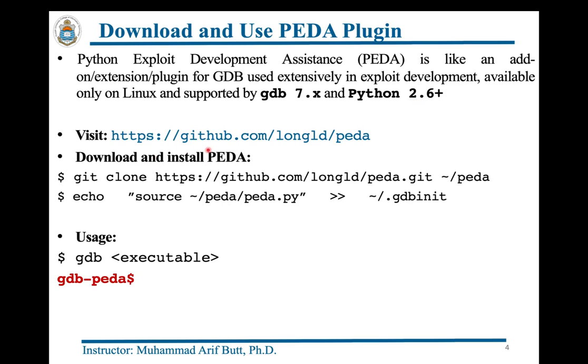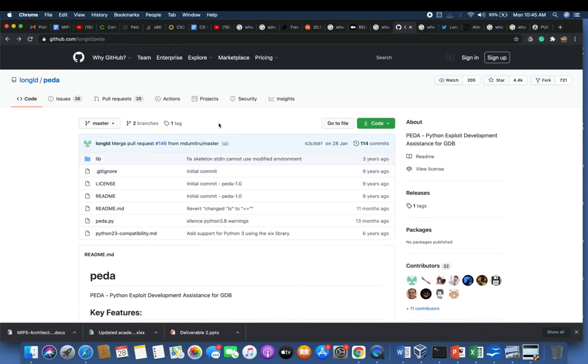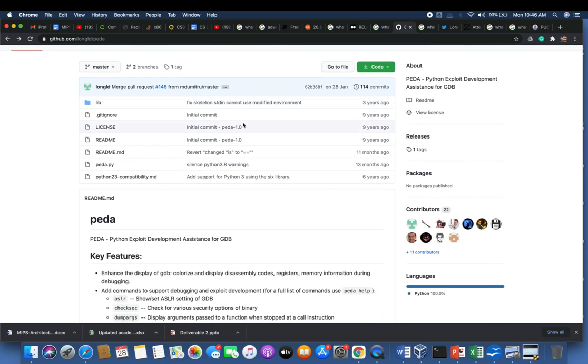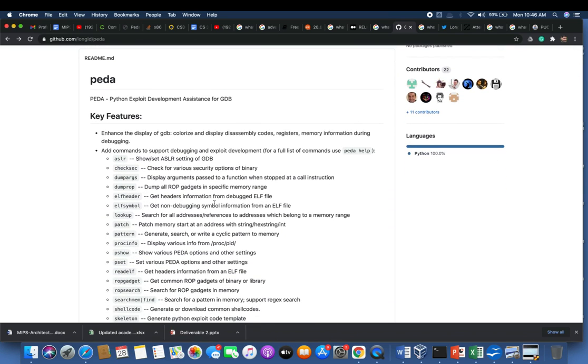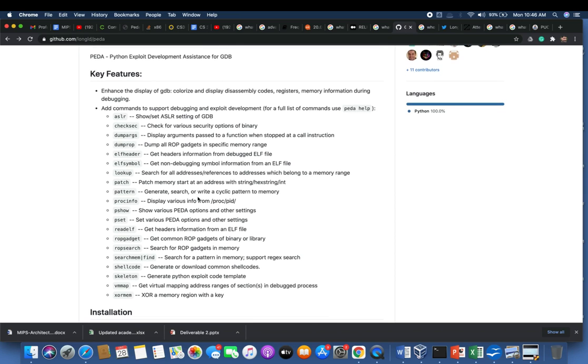Let us visit the GitHub repository for downloading PEDA, github.com/longld/peda. Well, this is the repository. Well, dear students, the Python Exploit Development Assistance plugin for GDB provides a whole lot of commands that hackers use for exploit development. But in this course, we will be using it for the enhanced display of GDB.